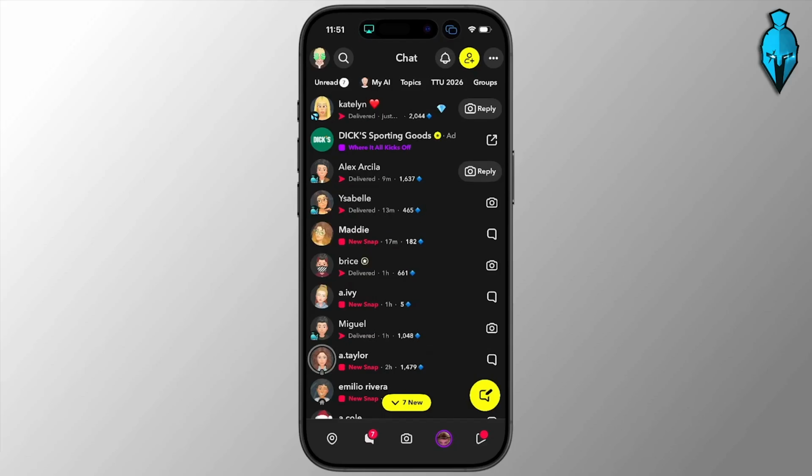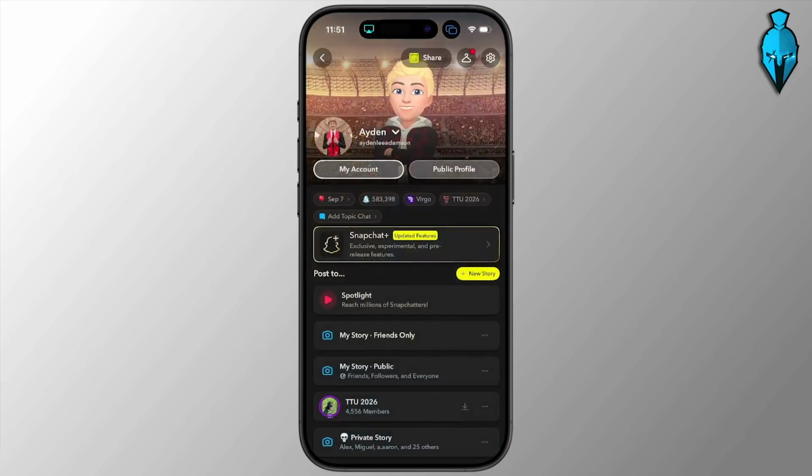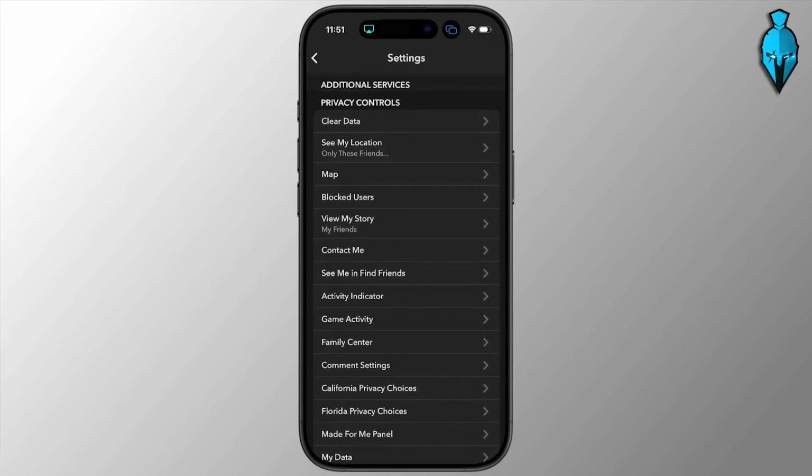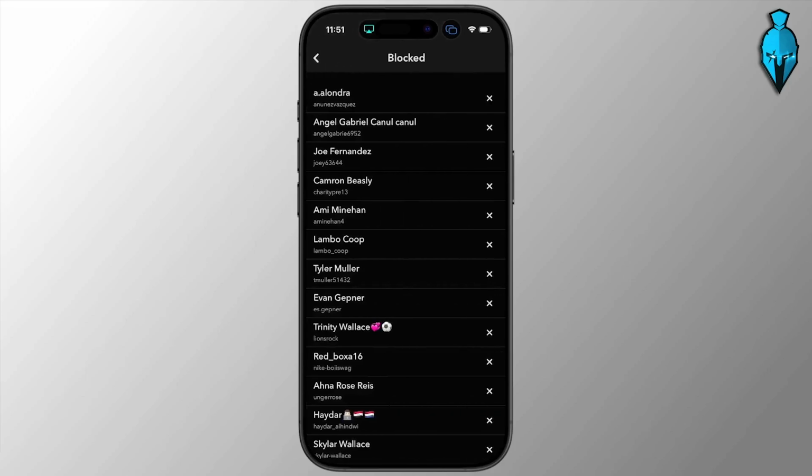Begin by opening up the Snapchat app on your device and go to the camera screen or the chat screen and select your profile icon up in the top left. Then select the settings gear up in the top right to open up your settings. Scroll down, you're going to see the privacy control section, and you're looking specifically for blocked users. Open that up and that's going to show you every single person that you blocked.